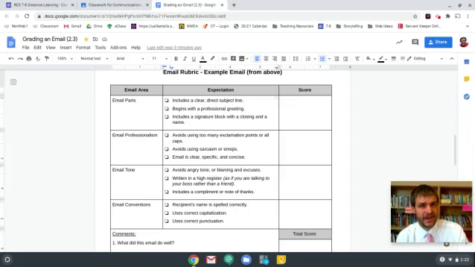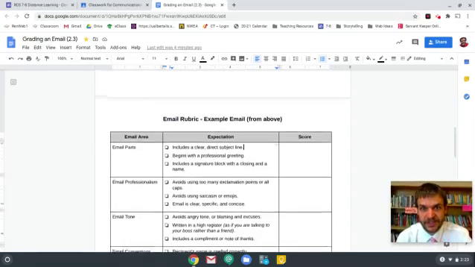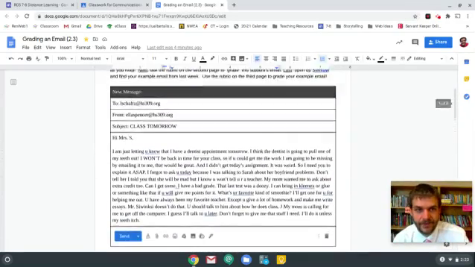So again, I hope that you've read the email once through already before we start doing this, but we'll do this first row together so you can see what I want you to do, and then you can go through and do the other three rows. So the first thing we're going to do up here, we're looking at email parts. And the first expectation is that all emails should include a clear, direct subject line. So let's go back up and see if it does have a clear, direct subject line.